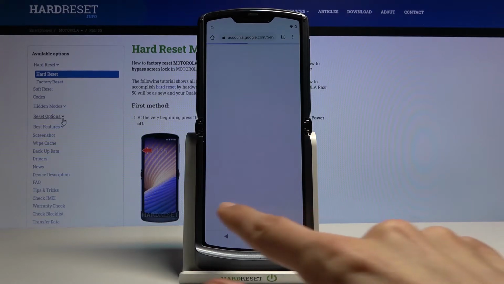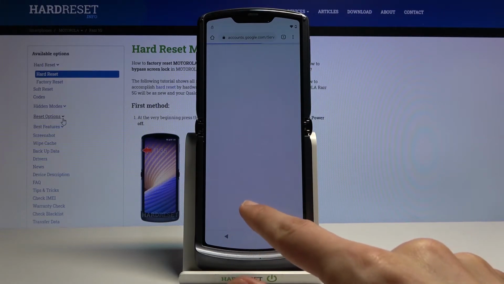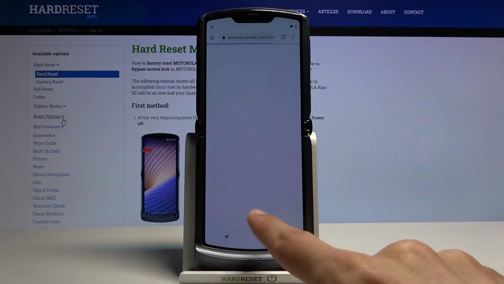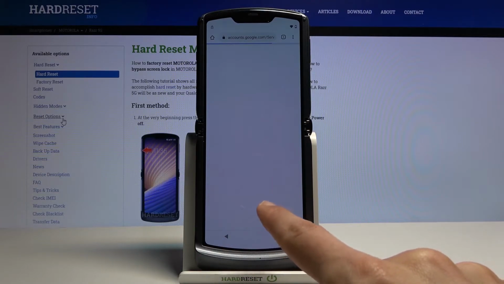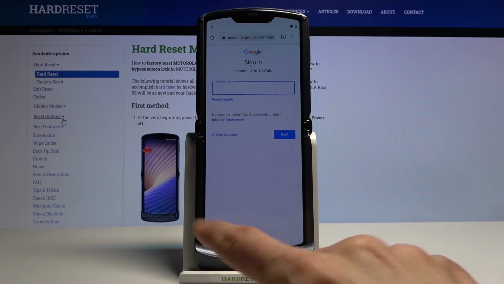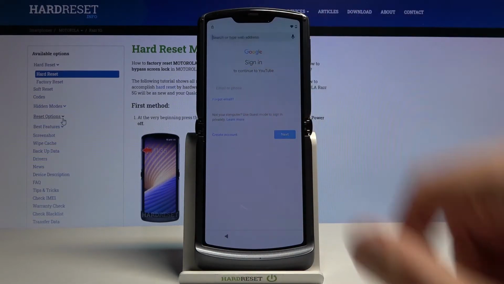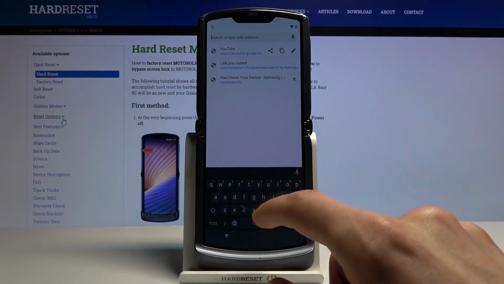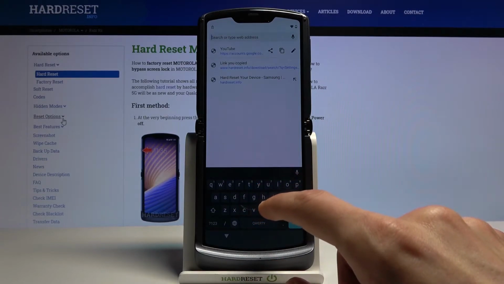Now by default you will have two pop-ups. So number one, you will have to accept terms and service, so it will be accept and continue, and then it will ask you if you want to sync your Google whatever. Just select no thanks, and from there tap on the search bar and navigate to HardReset.info bypass.